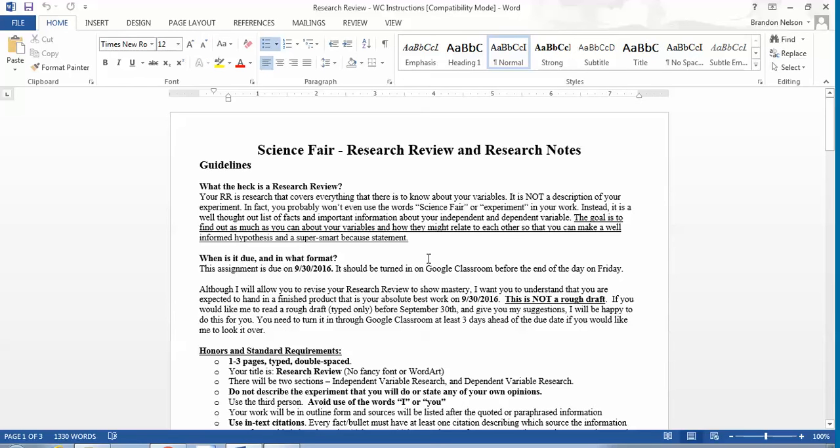So your job is to go and find out what is already known about my variables and how will I organize that information so that when a judge talks to me I can sound a lot more informed than I was before. Also, the research review is useful because it's going to really help you to set up your hypothesis.